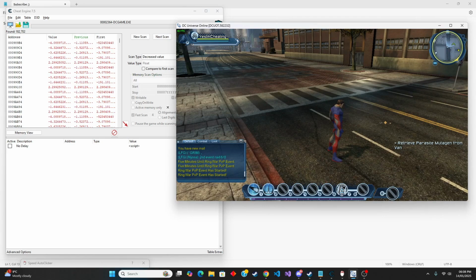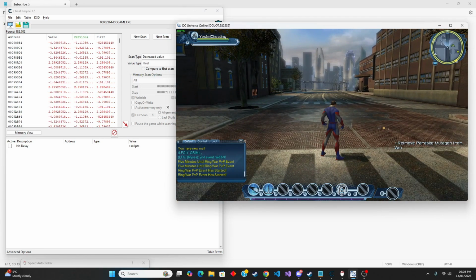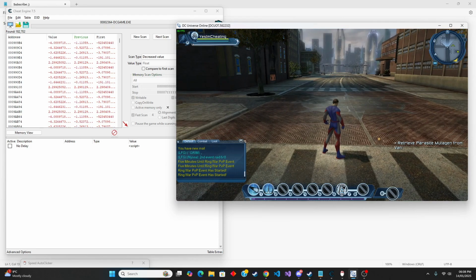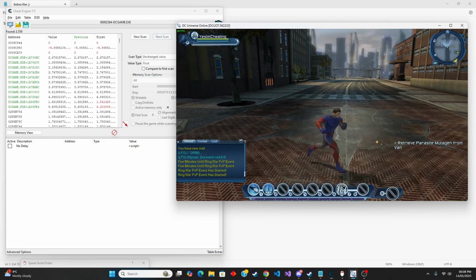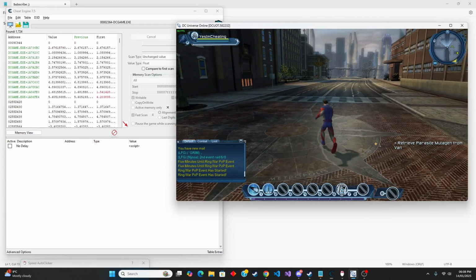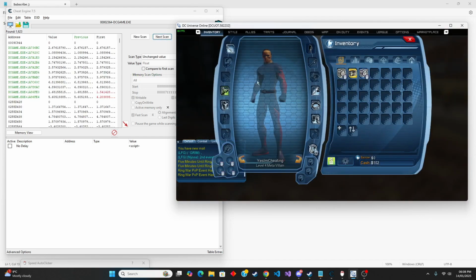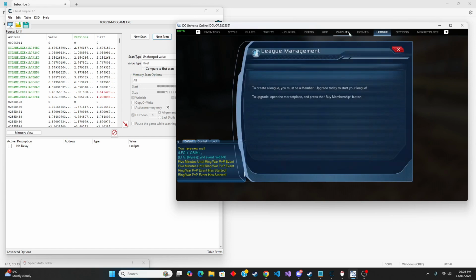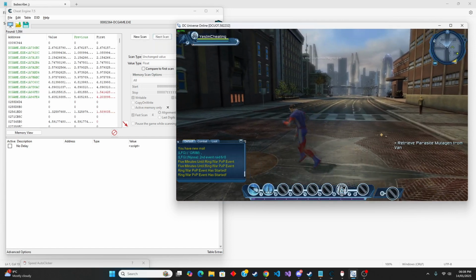Now that we've done that, we just want to run around and press your key bind for unchanged value, because we haven't attacked, so the value is going to be the same. So we just do unchanged while we're running around to filter out the results. As you can see, they're dropping down. We're down to about 1,000 now. Then open up the inventory. Let's see. Just move about, unchanged values. We're just getting rid of all the unwanted ones.